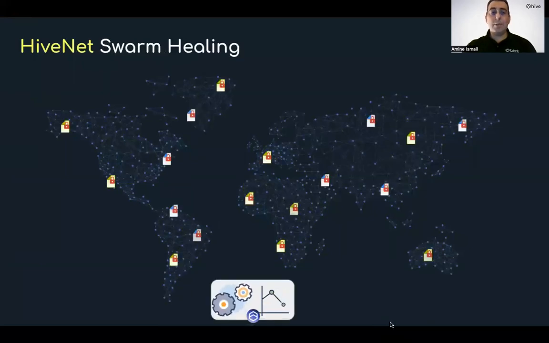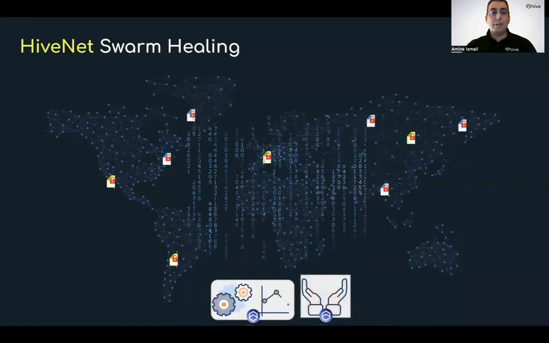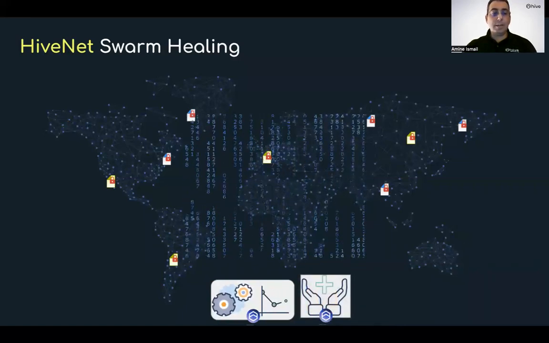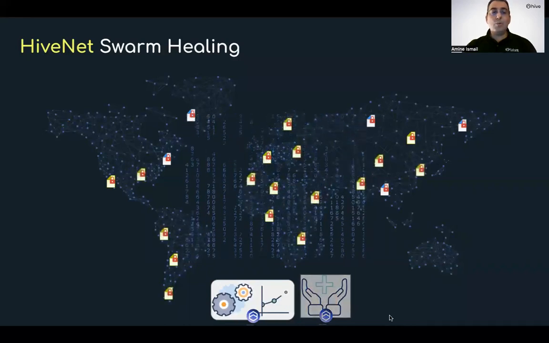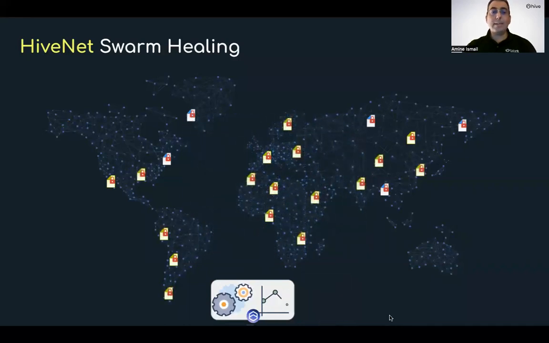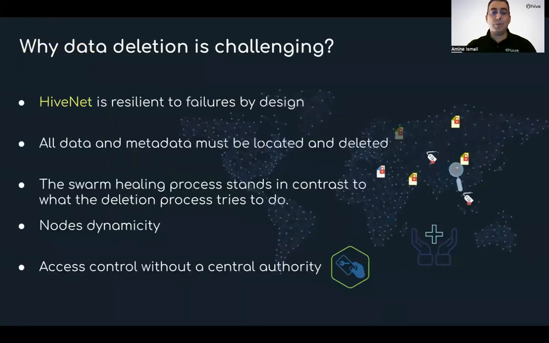To make your data available all the time, Hive's magic keeps monitoring the replication level of your objects. And if it goes under a certain safety threshold, new objects are regenerated using erasure coding and disseminated on new nodes. This process is called swarm healing. The swarm healing is a distributed process that runs across all the Hive nodes. In our next webinar, I will demonstrate how it works.